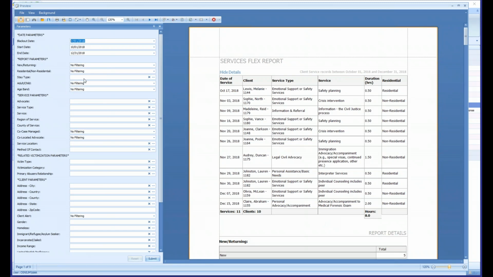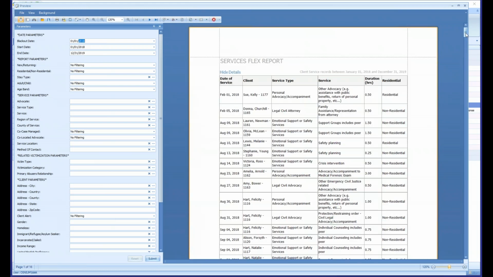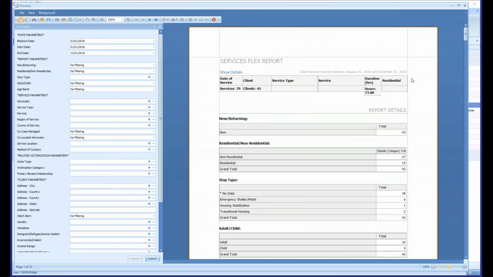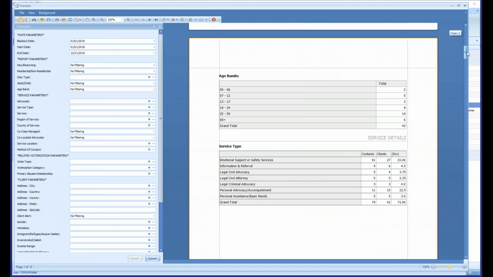So just to get a bigger time frame, if I go back to 1/1 of 2018, I'll set my start date to also be 1/1 of 2018. And I'm going to say my end date is 2019. Just taking a bigger time frame so we can look at more data, not necessarily worrying about the blackout period. If I click on hide details, collapse that, 79 services, 42 clients.